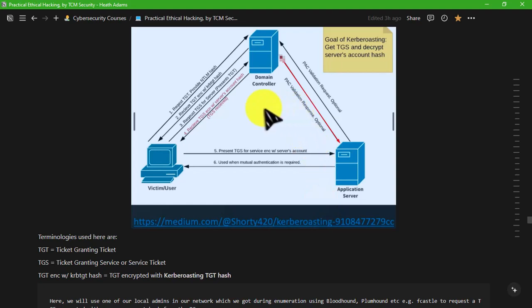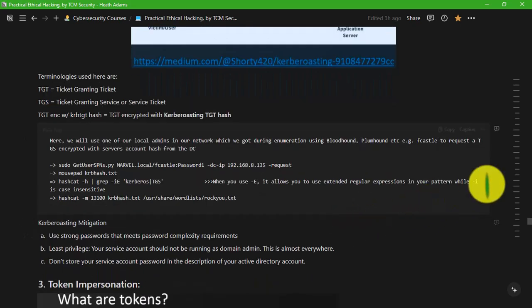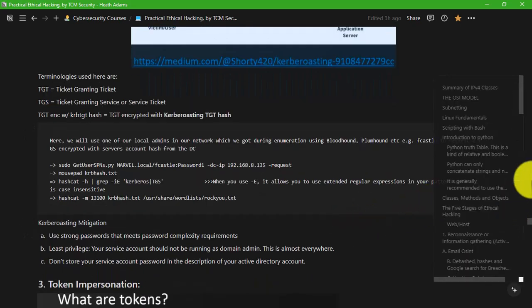So once you have the TGS, you are in control of the domain controller. You have access to every other user in the domain. This domain controller serves as the key distribution center, KDC. So the terminology: TGT is ticket granting ticket, TGS is ticket granting service or service ticket, and the TGT is a ticket encrypted with the Kerberos ticket granting hash. Let me show you the screenshots of the actual attack.